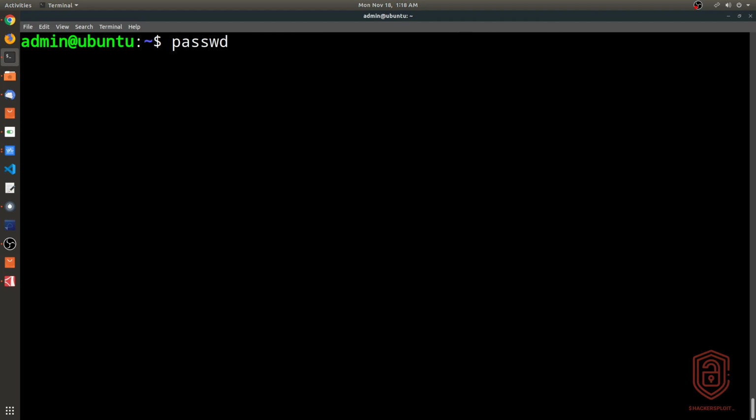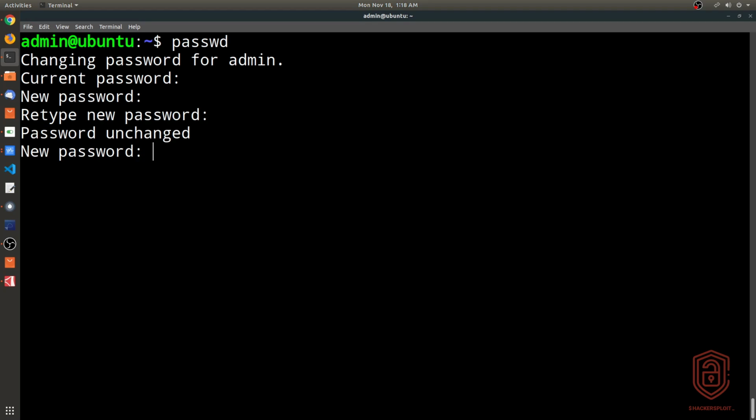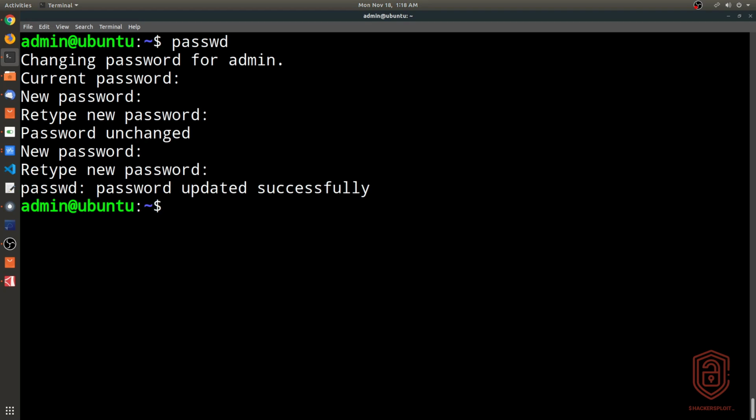So if I wanted to change the password for the admin account, or for the current account that I'm using, I simply type in passwd and it'll say changing password for admin, and it'll ask me for my current password. I'll enter a new password here. I just wanted to demonstrate this, so let me change it to something different, and there we are. The password for the admin user has been updated successfully.